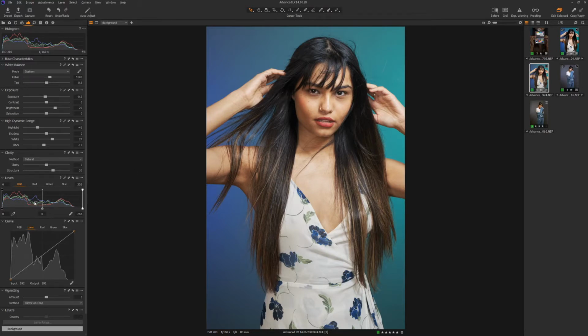What are we going to do next? Next, let's have a look at some levels. What we're going to do is we're going to add a little bit of blacks in there by moving our black slider down a little. Bring up the highlights with a... Where are we going to take this?